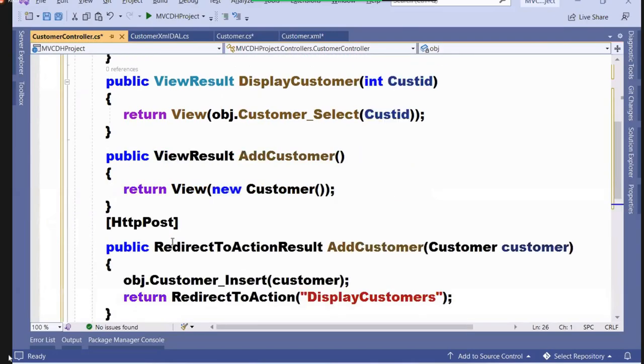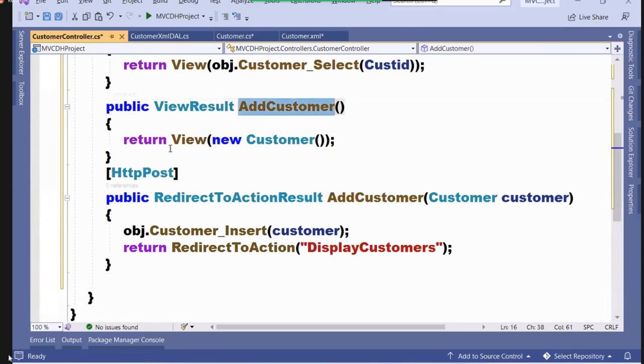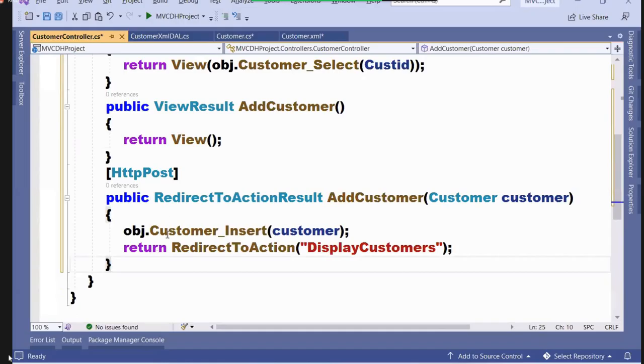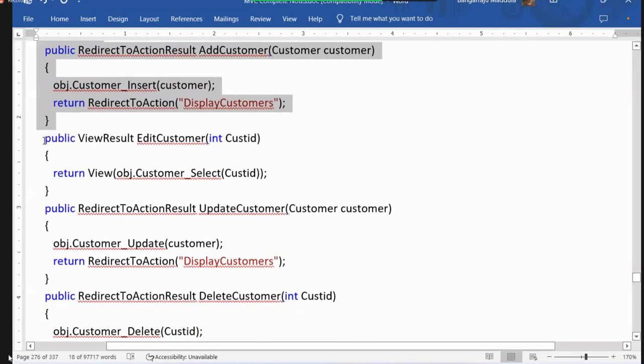Insert. Watch it. First, add customer. Return view. Empty view is what we want first. Next, add customer. And we are just going to call the method. Which method? Customer underscore insert. Redirect to action. What next?